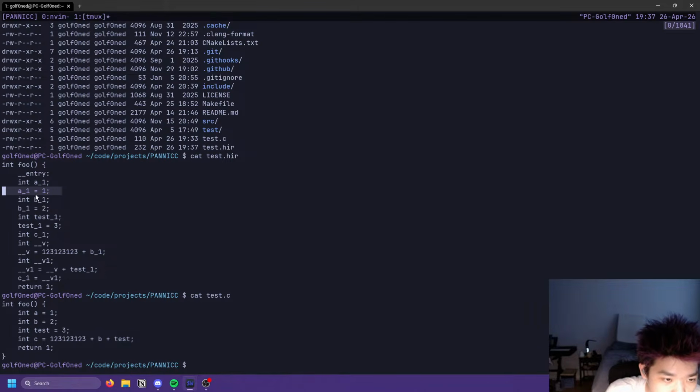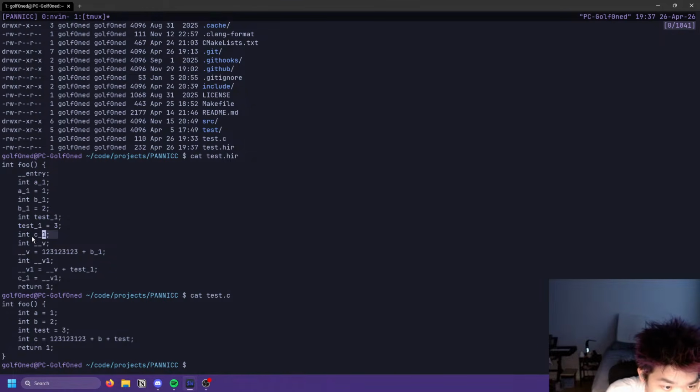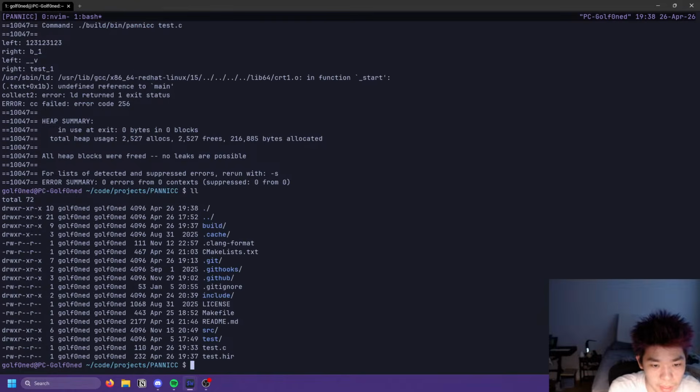Okay, so we make A1, we set it to 1. We make B1, we set it to 2. We make this test variable, we set it to 3. This all seems about right. So we have the C variable. So this is the intermediate value, and then that makes sense. And then we have another intermediate value, and then that assignment. Okay, that makes reasonable sense. So now does this work properly? Okay, that does what we want it to.